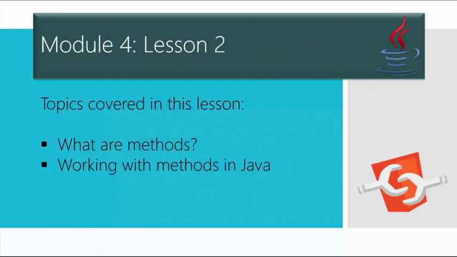So a method is basically a set of code which is referred to by name and can be called or invoked at any point within the program. And you can do so simply by utilizing the method's name. So in essence, think of a method as a subprogram that acts on data and often returns a value. And each method has its own name, and you can have multiple methods within your program.